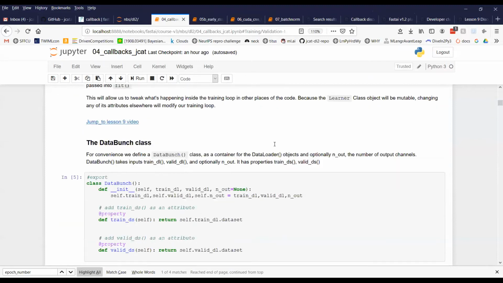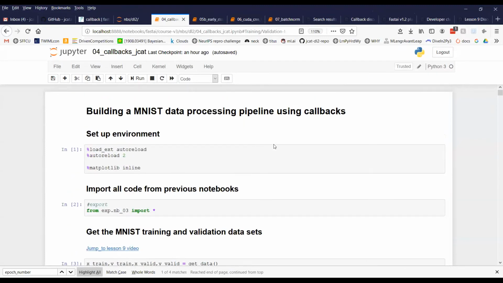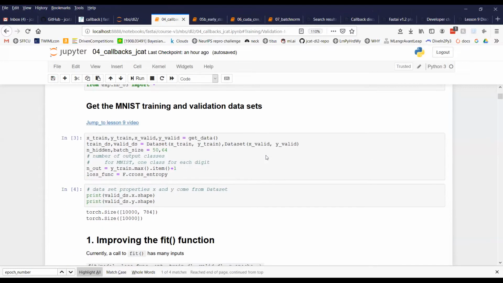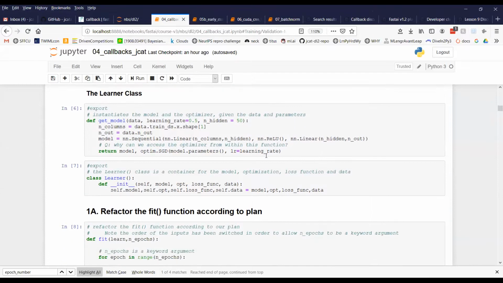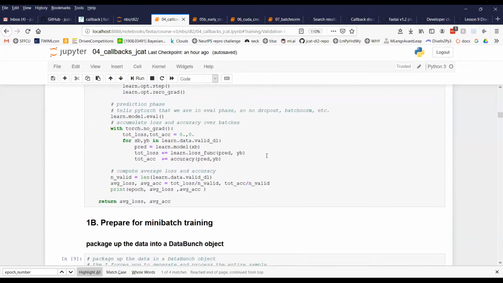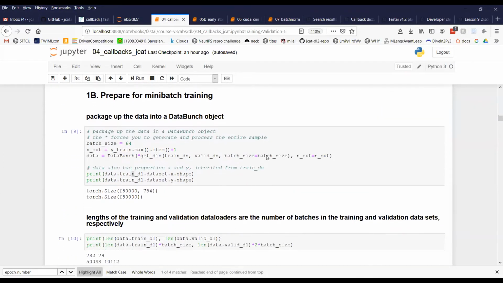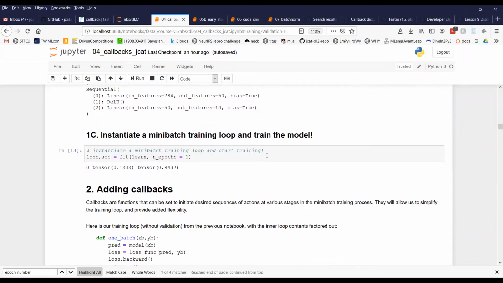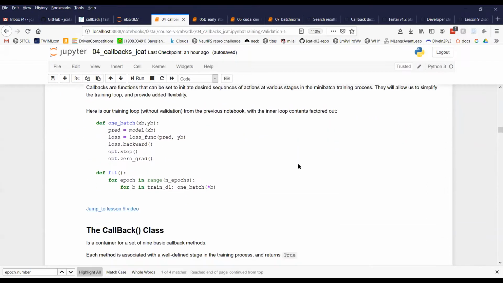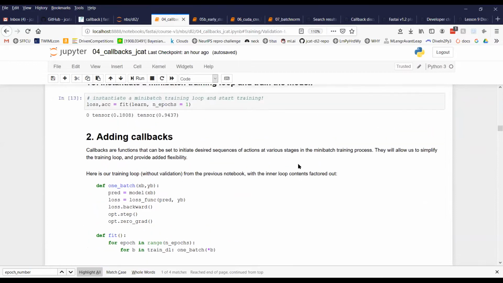Okay, so I've refactored this notebook, and we've already been through parts of it. So the first part of it, which has to do with the data bunch class and the learner class, and the fit function that we built, I think we've been through on a previous meeting. So I'm going to start with the adding callbacks part.